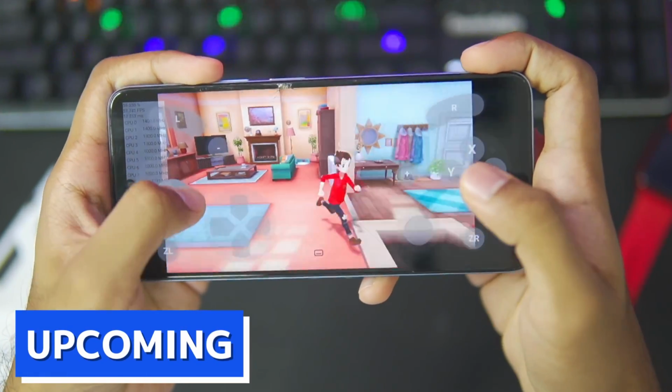As you guys can see, I am playing Pokemon Sword inside the Ryujinx Emulator Android on a Mali GPU device.